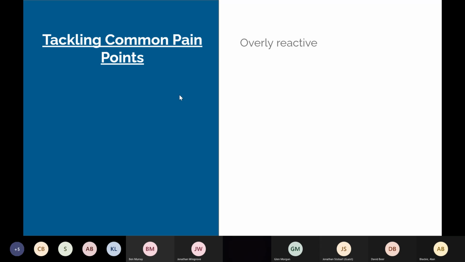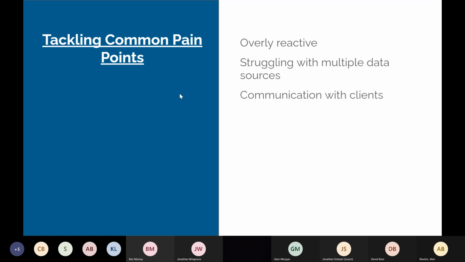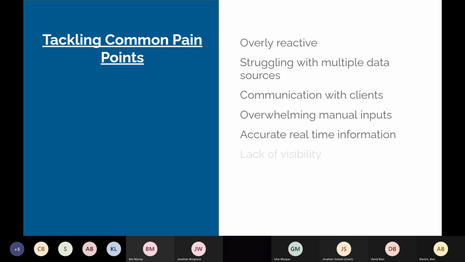We're trying to tackle some of the common pain points. Now, some of these will look very familiar to you: overly reactive, struggling with multiple data sources, communication with clients, chasing clients for that information, overwhelming manual inputs, accurate real-time information, lack of visibility, and integration issues. What we mean by integration issues is that there are some great integrations between cloud applications through APIs, but we found that typically it's a push-pull, from one system to another. What we're doing is integration 3.0, which is connecting all of your systems into one ecosystem.